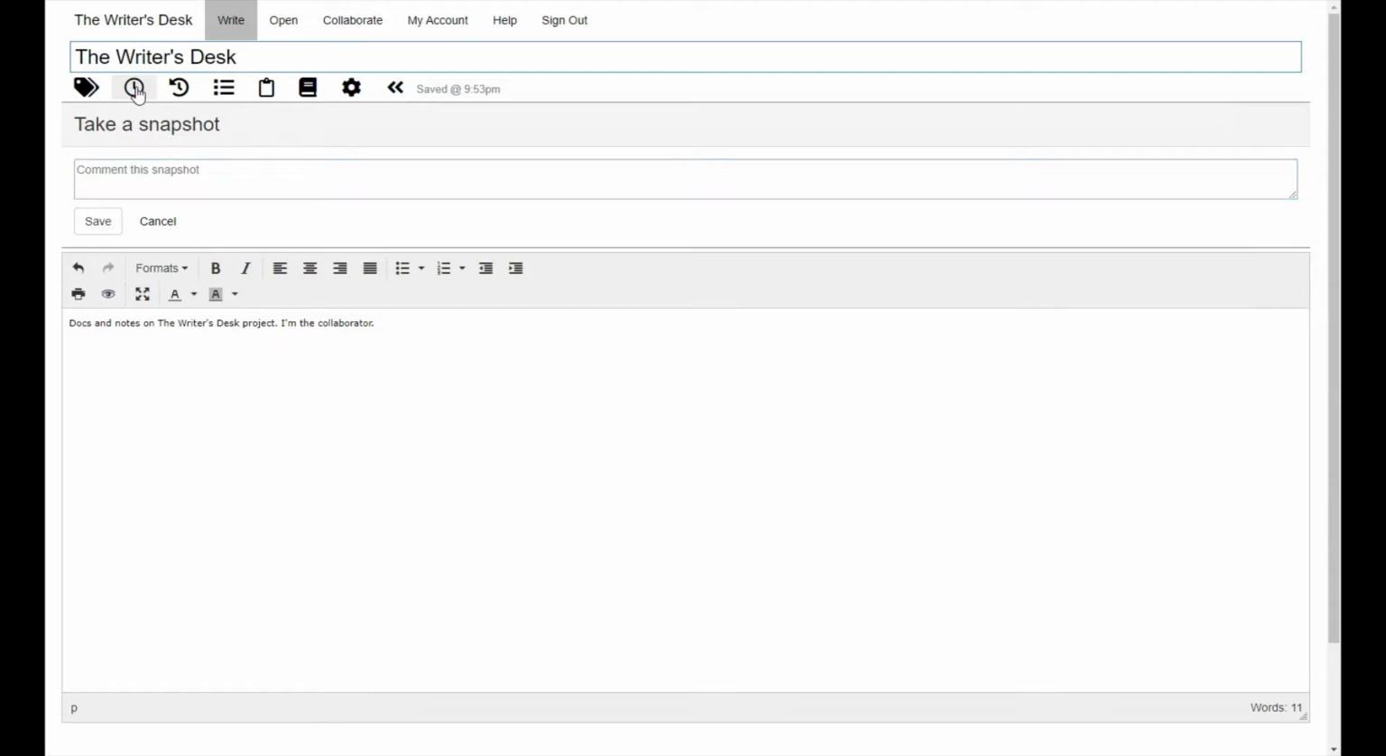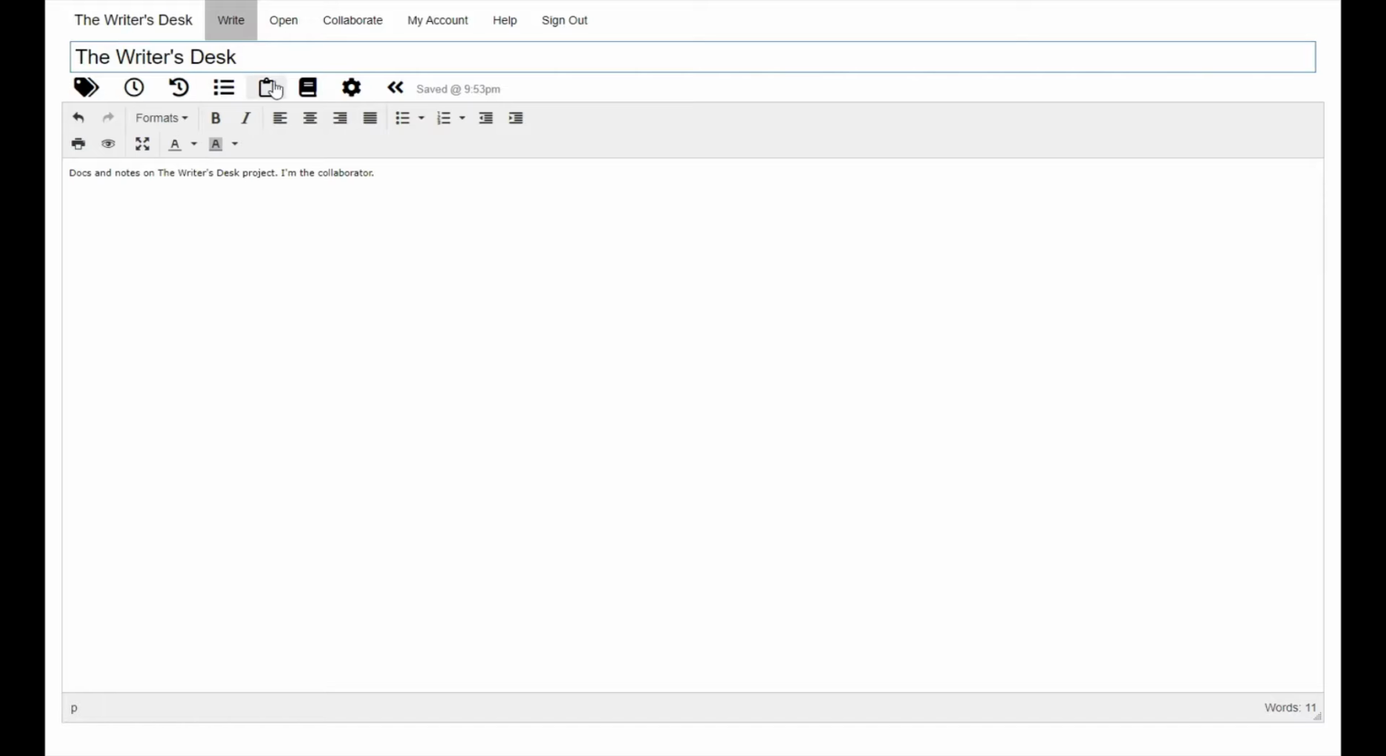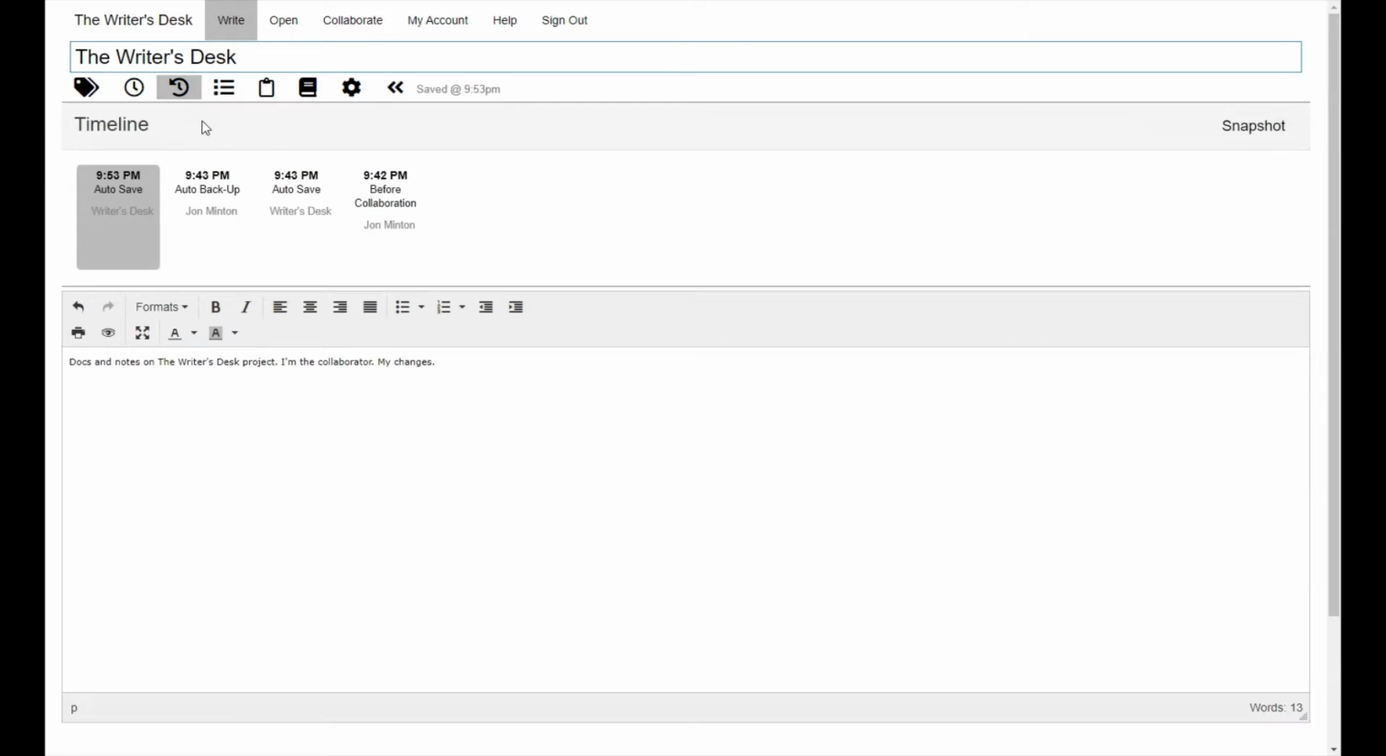There's still no add button on the main toolbar. That would require full edit permissions for the account itself, but I'm going to make a few changes to the document. If I click on the history view, you'll notice my autosaves are happening specific to this user. So we can go back and view the changes each of us made. I can use the rollback feature to switch between edits.